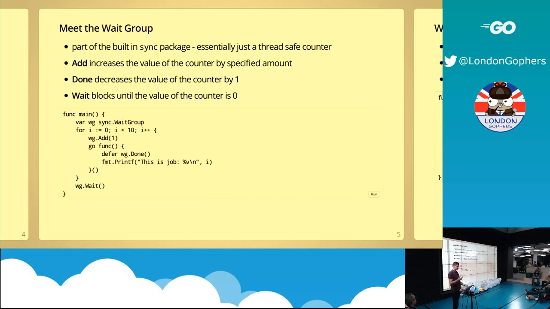As with lots of things with Go, there is something in the standard library that helps you to do this for you. There's a primitive called WaitGroup, which lives in the sync package. It's essentially a thread-safe counter, which has 3 methods on it. One, Add, which increases the value of the counter. One, Done, which decreases it by 1. And then Wait, which is a special function, which waits for the value of the counter to go to 0 and blocks until that's the case.